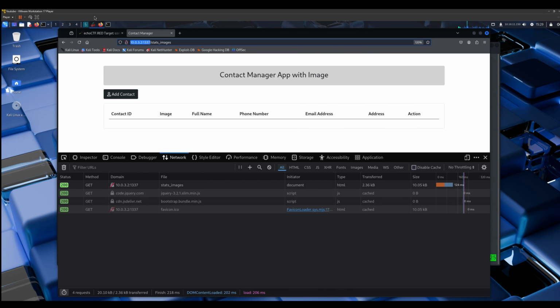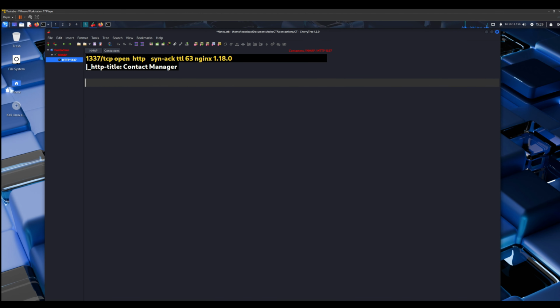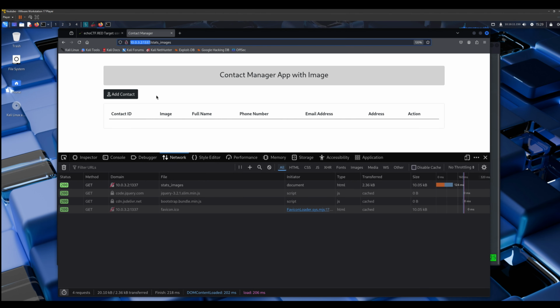Let's close that and write that to our notes. So we found out that the Nginx server is using PHP. Great. Let's make that bold.